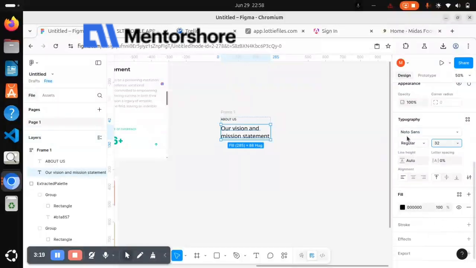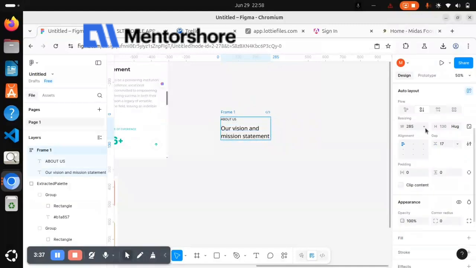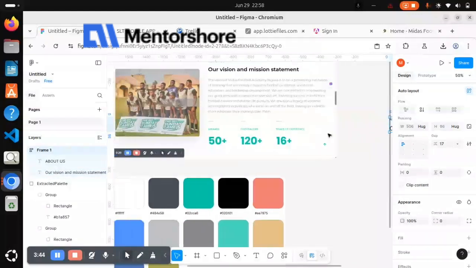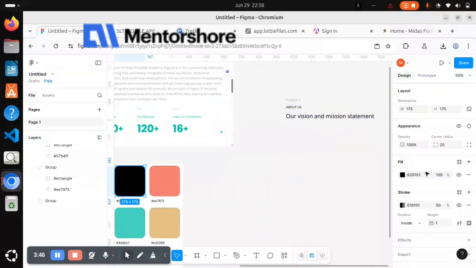Once I've increased the size, if you notice, when I increase the size, everything broke into two. Then let me just come back to this place. Let me make sure that it's in the right content, right? So then let me change the color code of this to this.